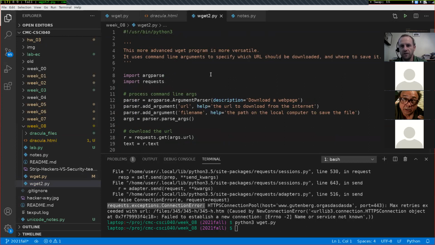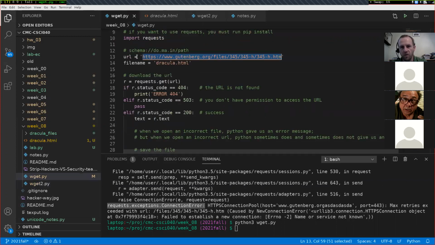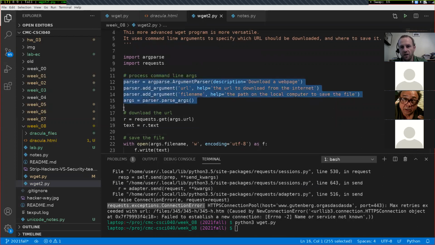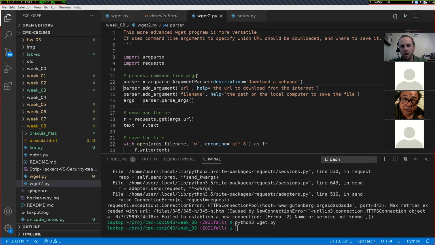The difference between the wget2.py and the wget.py is wget2 has these lines right here. And those replace these two lines inside of the wget.py. These lines right here are going to allow us to get information from the command line, so from the terminal area down here, and pass it into our program. And when I do that, instead of hard coding this URL value and this file name, I'm going to let it be something that the user can specify when they're running the program, so that they can download not just this URL, but any URL they want, and make their file name not just dracula.html, but whatever is appropriate for that particular context.